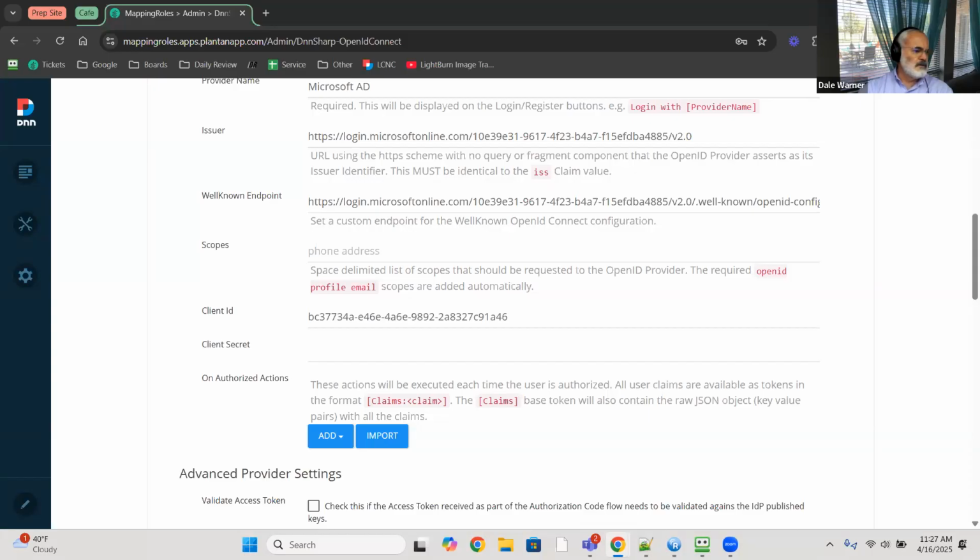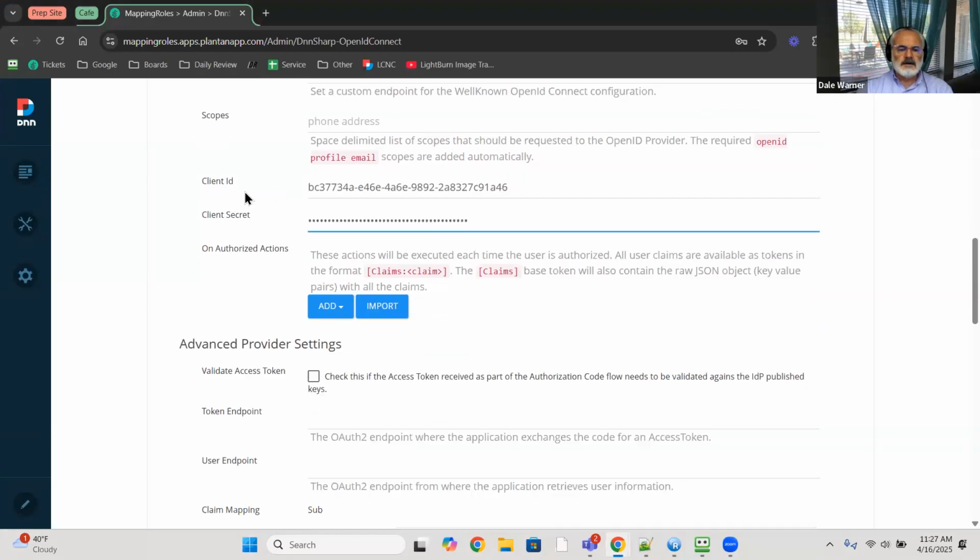And that was the one that began with Q underscore. And so I'll pop it in here now. As we look farther in here, we see that there's an unauthorized actions section. This is going to give us, assuming that they get logged in, this is what's going to get executed.